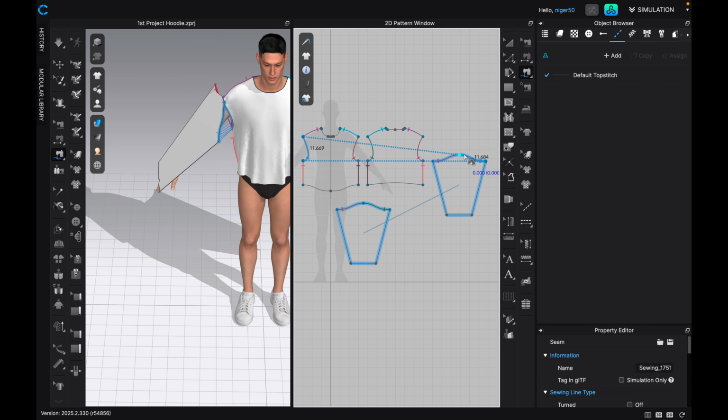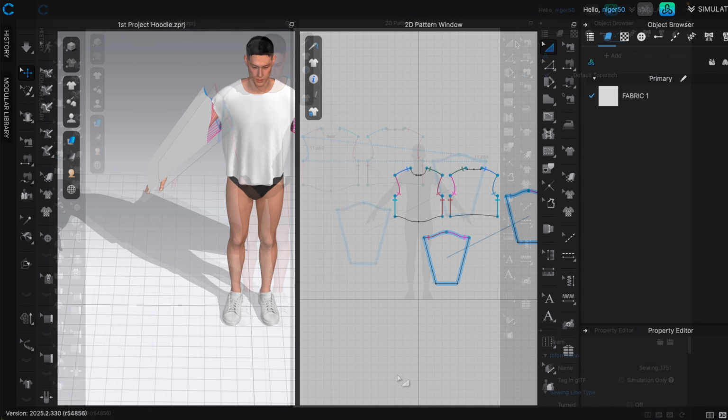We're done sewing that part at this point. Now you might want to save, just to avoid everything from crashing, because we'll soon have to rest the whole fabric by letting gravity do its thing. Now that is done.